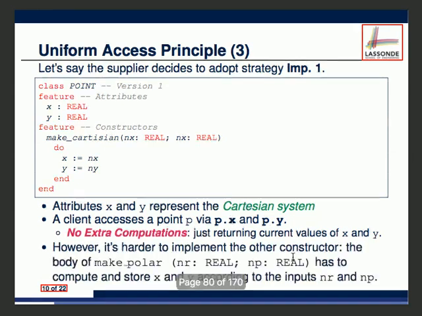However, now, if you want to implement this make polar over here, it's going to be more difficult because given some r and given some angle, you have to calculate the corresponding x and y. So you got to do some computation there. I'll just leave the code out. So that's implementation 1. That's the Cartesian system. That's version 1. Any questions?